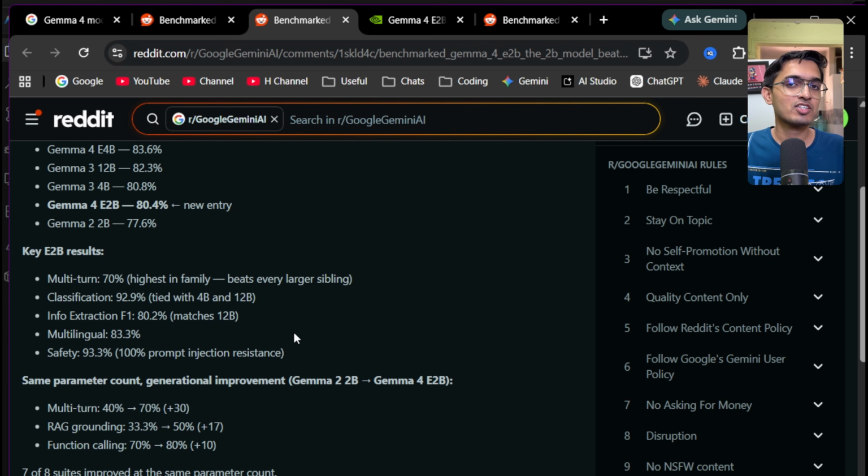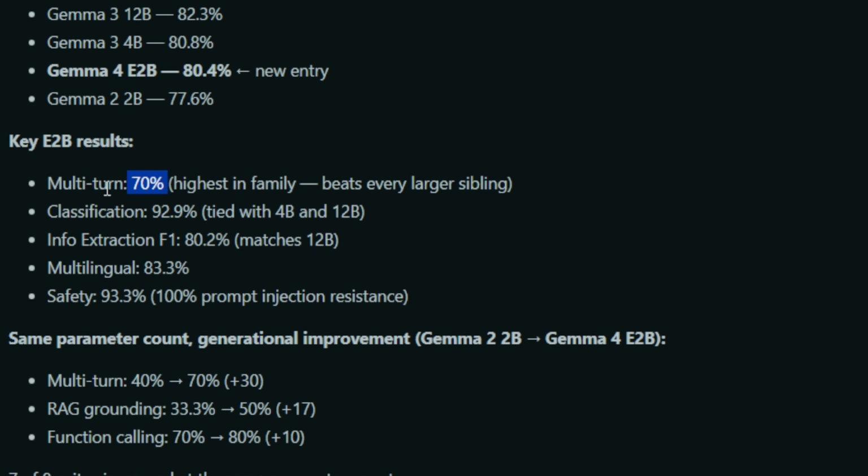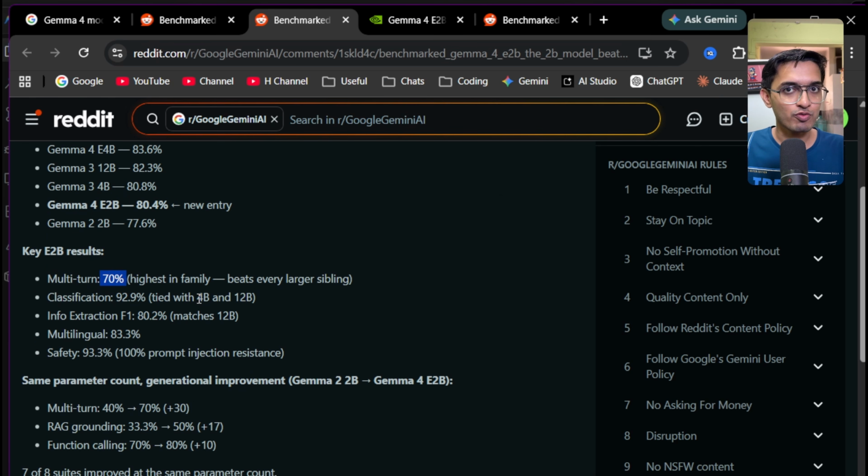The benchmark results are also fascinating for these E2B models. It is able to achieve 70% in multi-run tasks, which is the highest in the Gemma 4 family, and 92% in classification tasks, which is tied with the 4 billion and 12 billion parameter models. Then in further tasks, in info extraction it has an 80% F1 score, in the multilingual task it has 83% accuracy, and in safety parameters it has 93% accuracy. This makes the model perfect for our self-healing code loop project that I am building right now, in which I'll be using this Gemma 4 E2B model as a local AI brain.